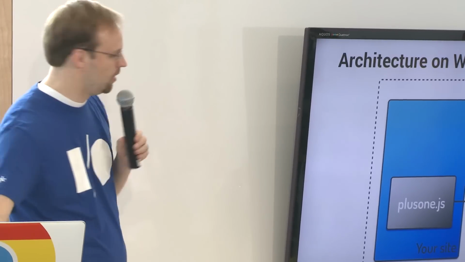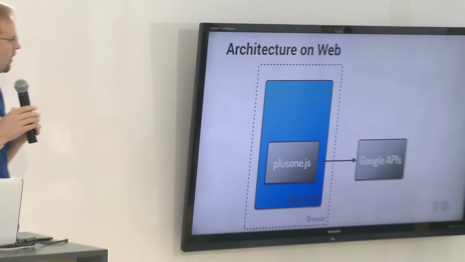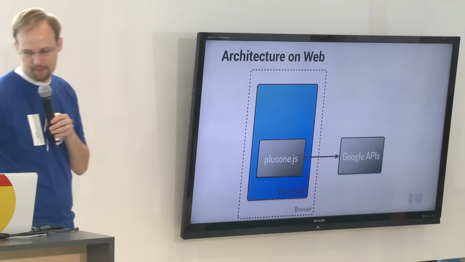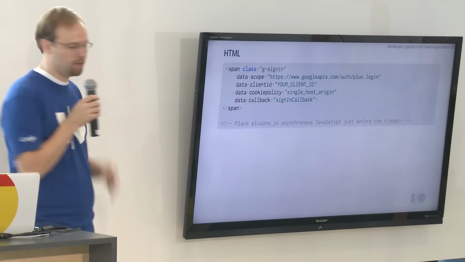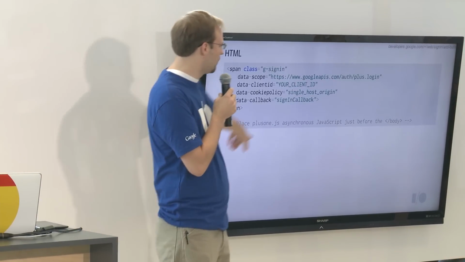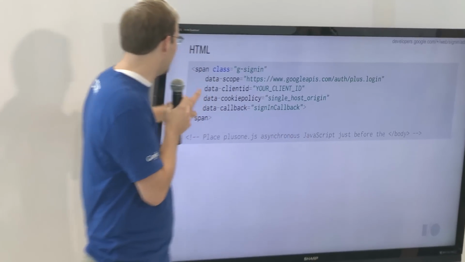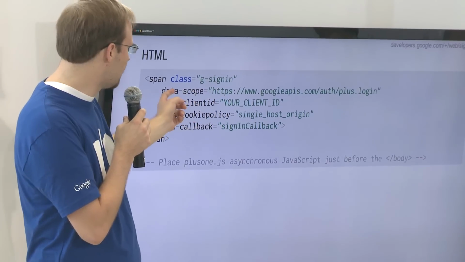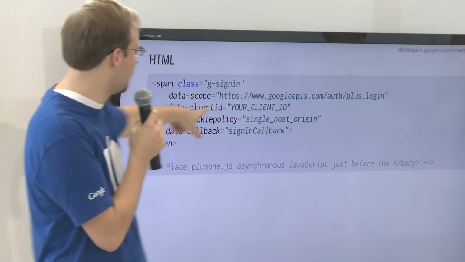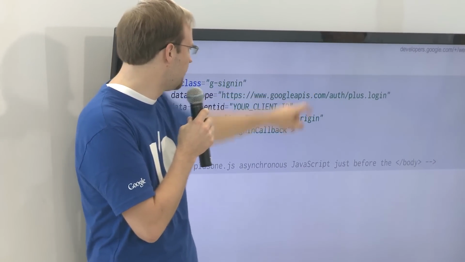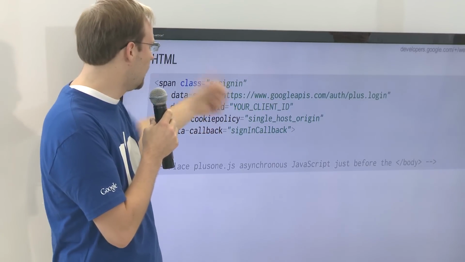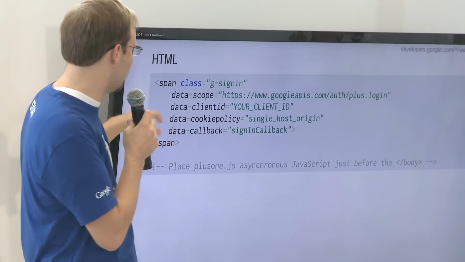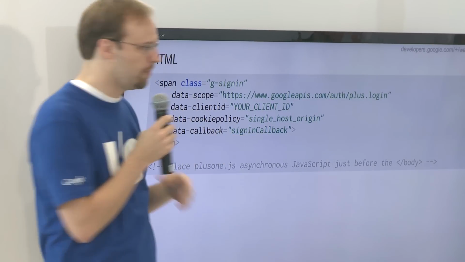On the web, you use the plus1.js to talk to Google APIs to make it easier. You place the plus1.js before the closing body tag, and then you put in the G+ sign-in button. Here we are setting with the data attributes. We're setting that we want the plus.login scope again. We're also using the client ID, which we got from the Google Developer Console earlier. And we're also setting a callback.